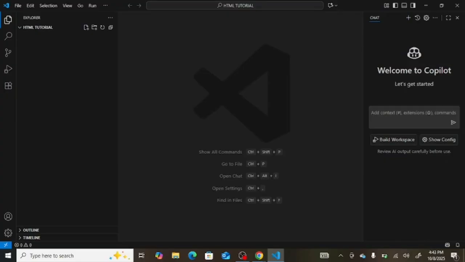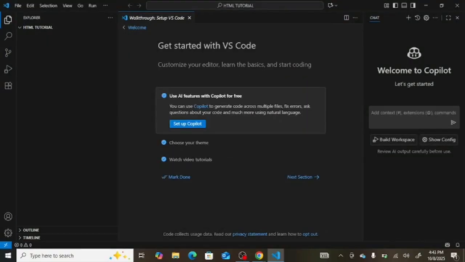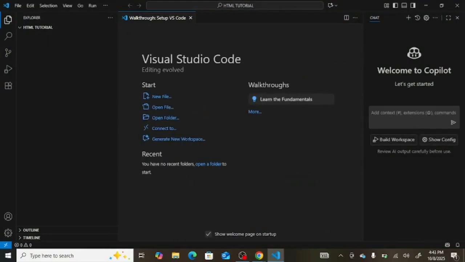Now, after creating a folder, we are going to be needing to create a new file. You get this pop-up message asking whether you trust the authors. You say yes, I trust the author. Mark as done. You don't have to worry about all this. So what you need to do next is to create a new file.